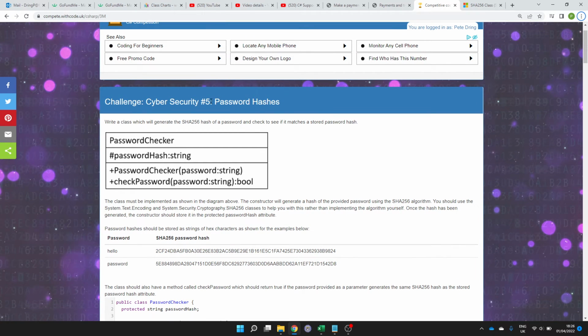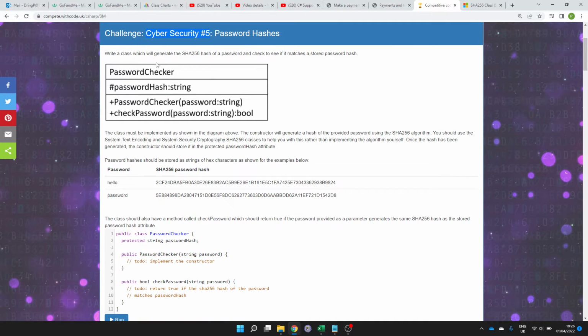This is the fifth in the series on cybersecurity, and in this challenge we want to make a password checker class, which is where we pass a password in for the constructor, but we don't want to store that for security reasons. We only want to store a hash of the password.